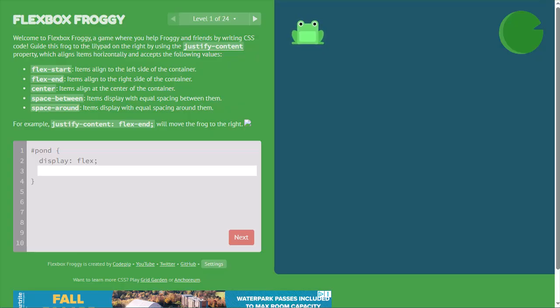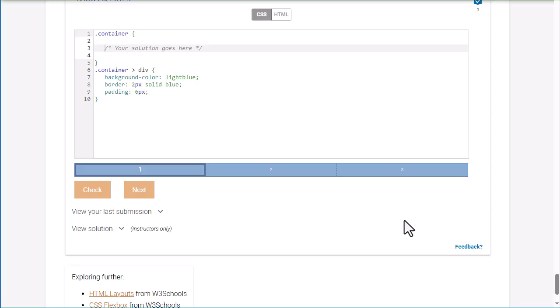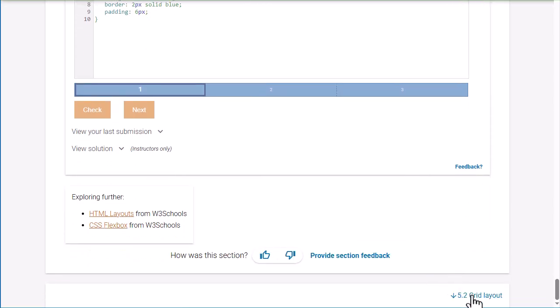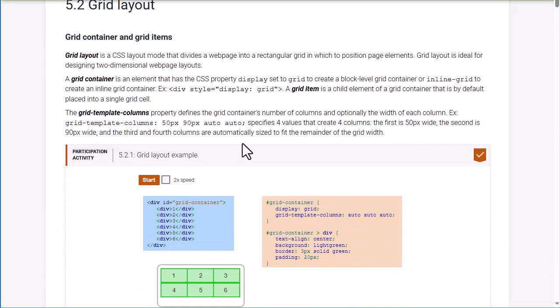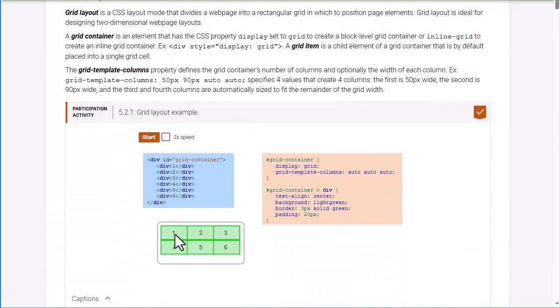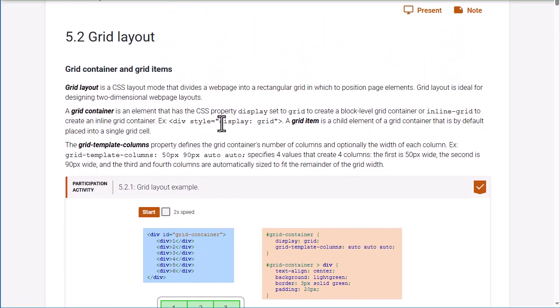Okay, so let's put the froggy away, deal with him later, and let's jump over into our grid layout. Again, instead of one-dimensional, we now have a two-dimensional grid where we can specify a row and column structure. We can impose a row and column structure on our content. And instead of displaying a flex, we'll just be displaying a grid. We're going to be changing the display mode from flex to grid.